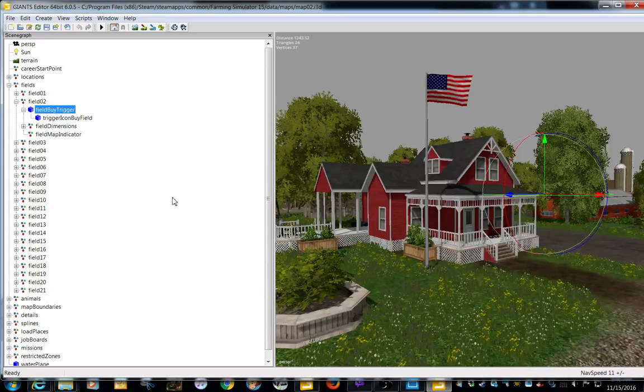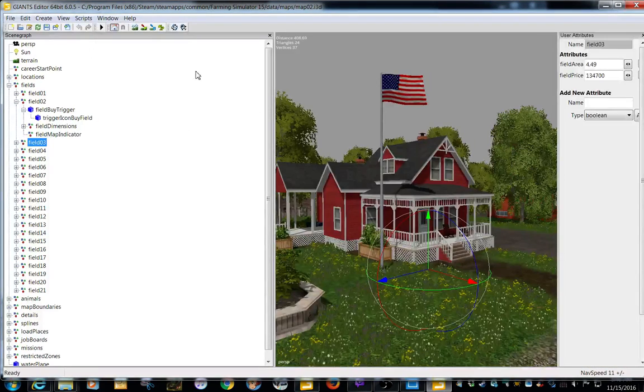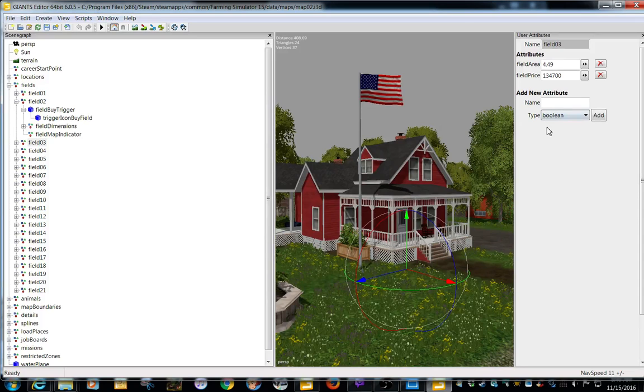in 2015, if you go to the field, it just has an area and a field price. So that's what I did. It was easier for me just to actually export this.